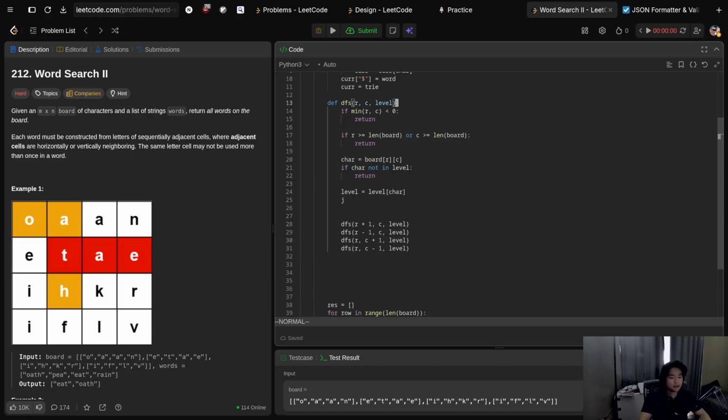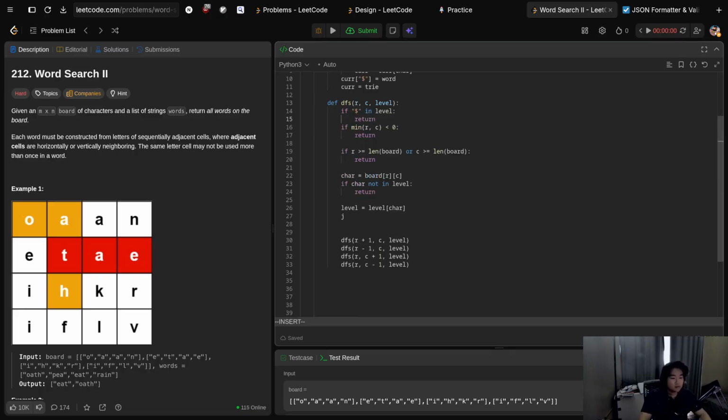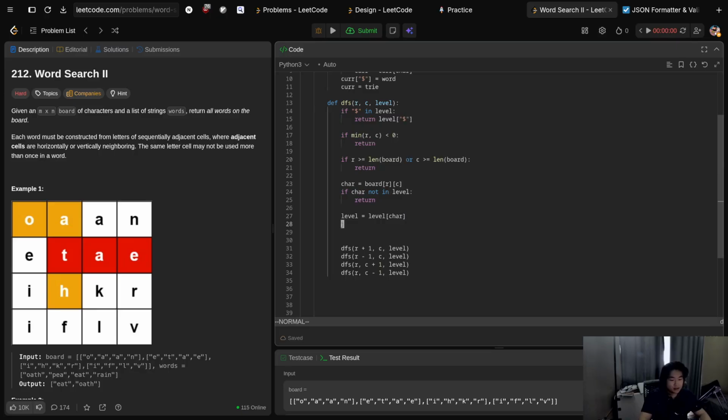Also, let's say you're a happy case. If $ in level, then return the level at this, right? And if I get anything none, then that's bad. Okay. So we move on.